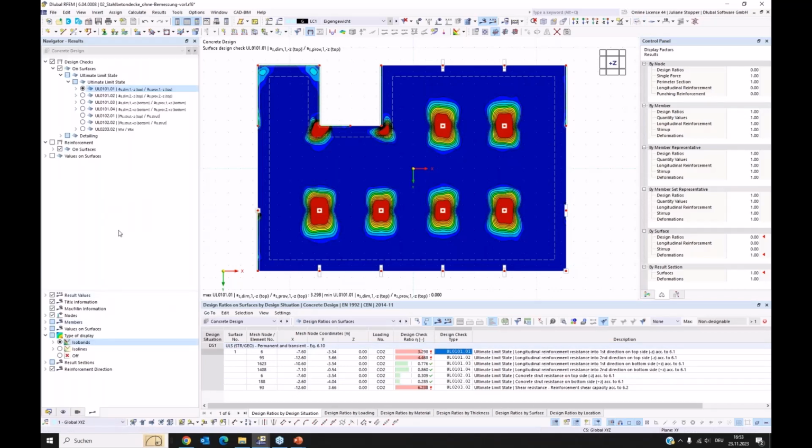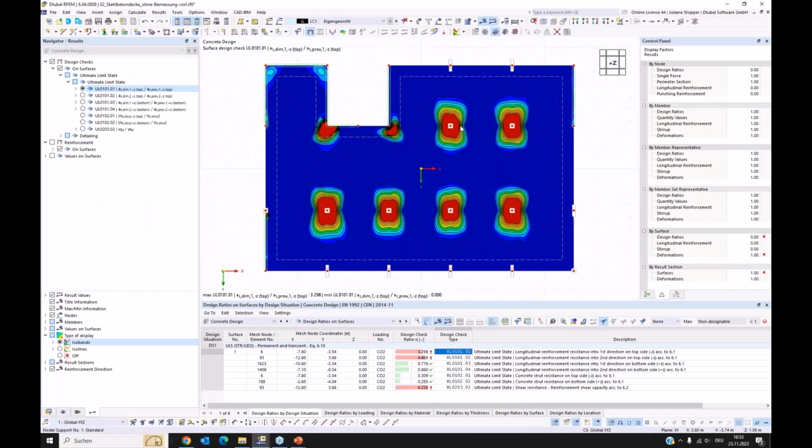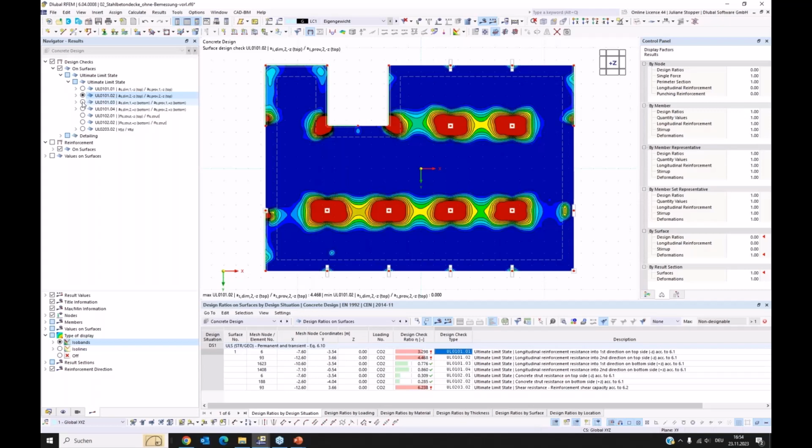So now we see that above the supports we have these too high values, and it's similar to the problem in the beam before. At the support we have too much tension on the top side, and therefore we do not have enough longitudinal reinforcement at the top side. If we look in the other direction, it's similar, and now we can look at the bottom side.